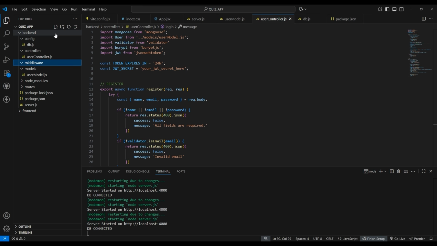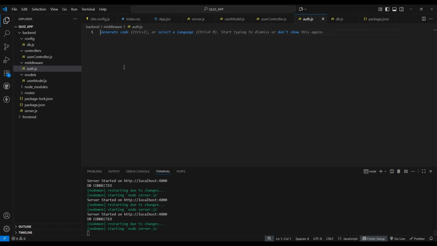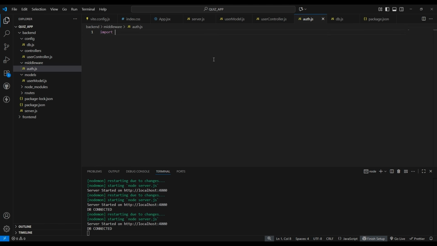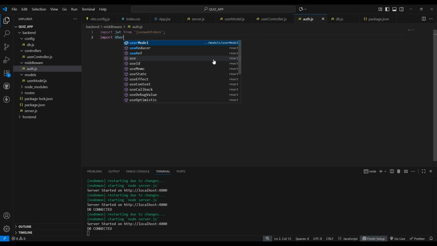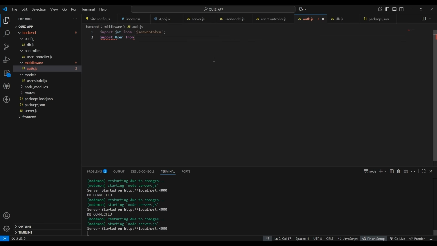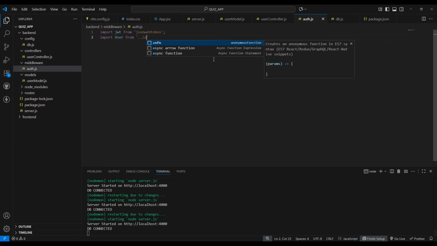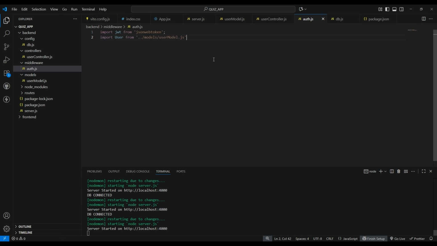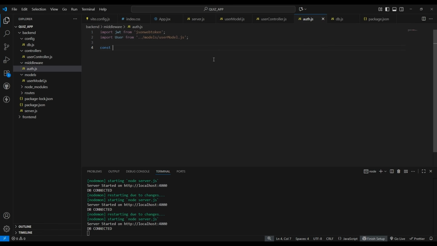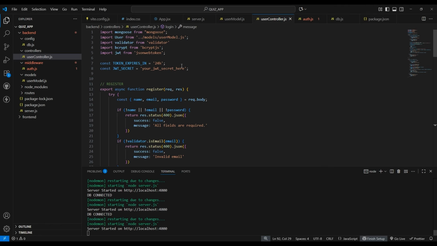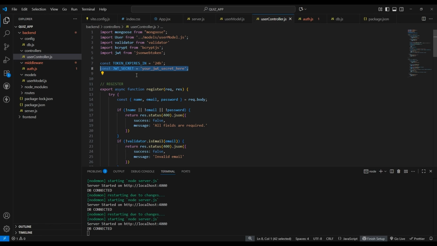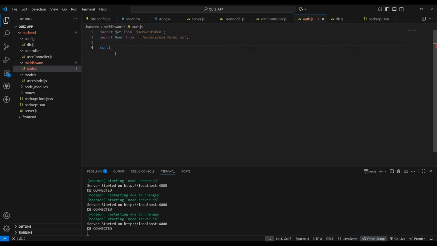So in middleware, let's create our auth.js file, and inside this, let's type here import. We are gonna import JWT from our jsonwebtoken package. Then type here import. We are gonna import our user from our /models/user model.js file. Now after this, type here const. Let me copy this JWT secret, as it has to be similar to our controller.